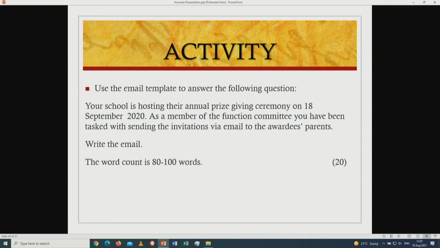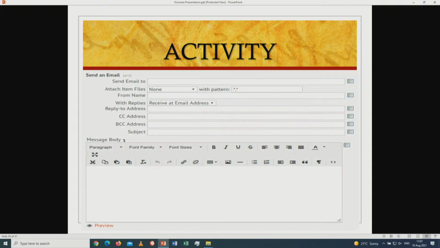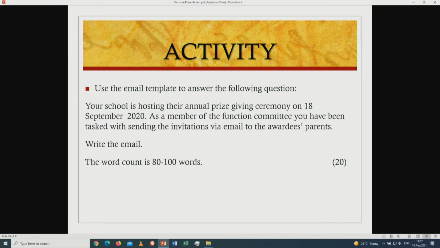And then we have the activity. Use the email template to answer the following question. With that, you can use the same template that I have just explained to you. Use it. This is an activity that will carry 20 marks. Use the email template to answer the following question. It's very important to understand why you are writing an email.